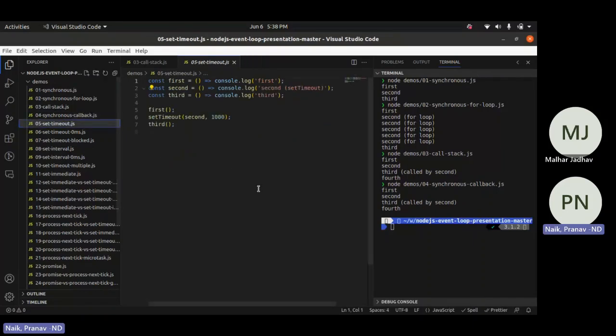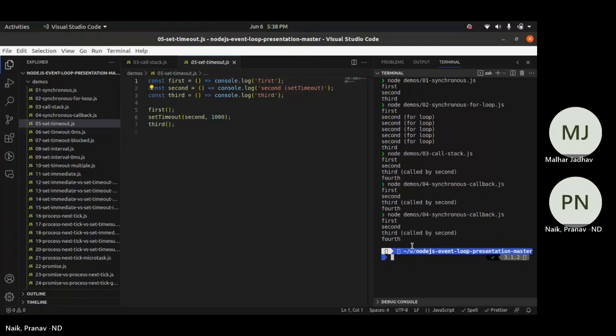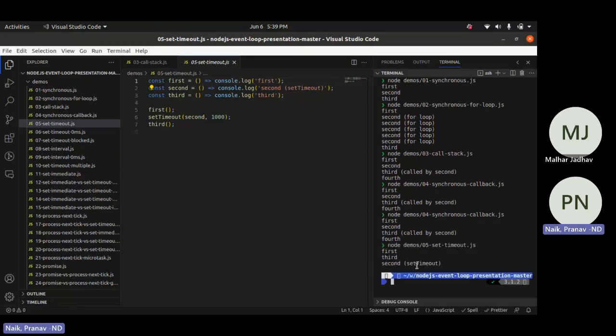Now, setTimeout. If you remember, what is setTimeout? It is asynchronous, and it lies under which phase? Timer phase, right? So what will be the output? First, third, and then second. Correct. Straightforward, right? Yeah, first, third, and after all that, the second one.